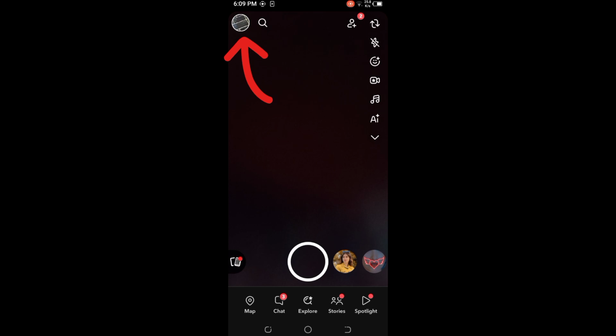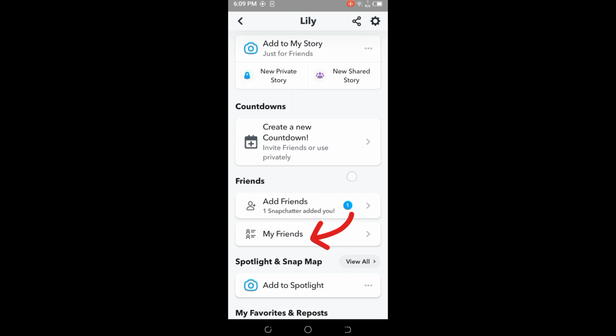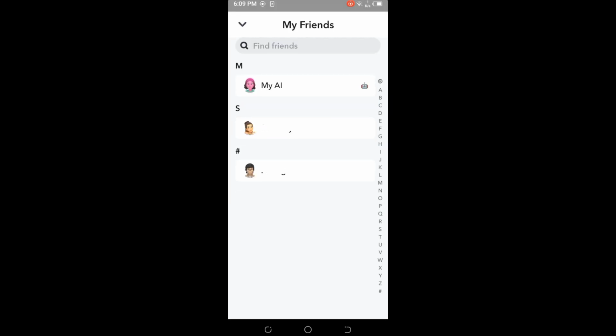Open the Snapchat app on your phone, and once you're on the main screen, tap on the profile icon or Bitmoji in the top left corner to access your profile. From your profile page, scroll down and click on My Friends. This will display a list of all the people you are currently friends with on Snapchat.